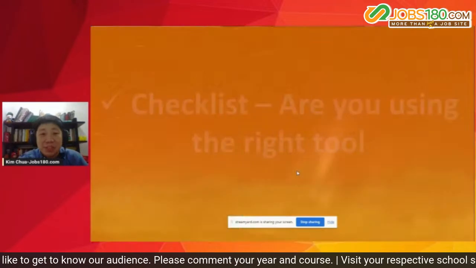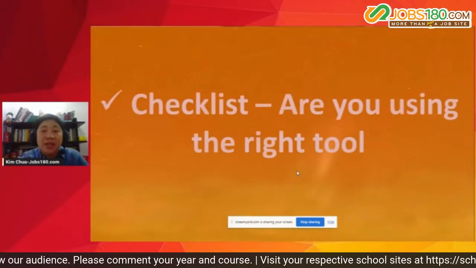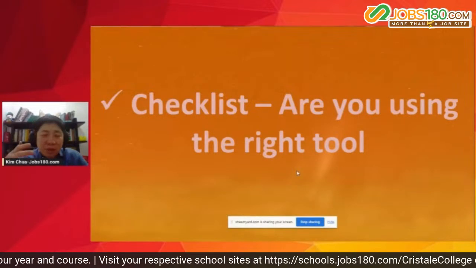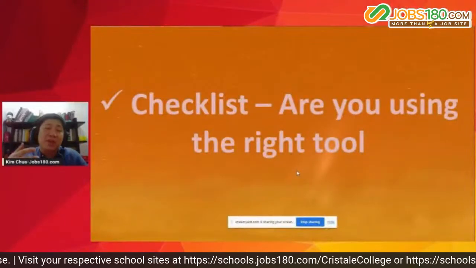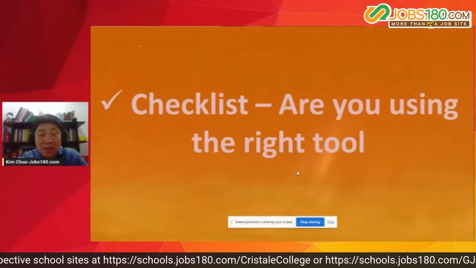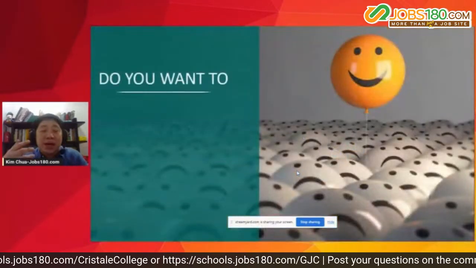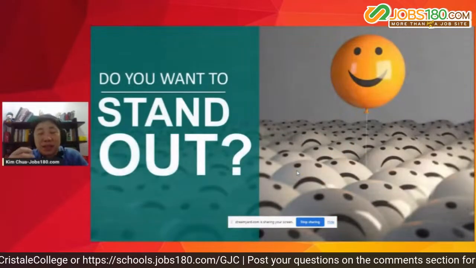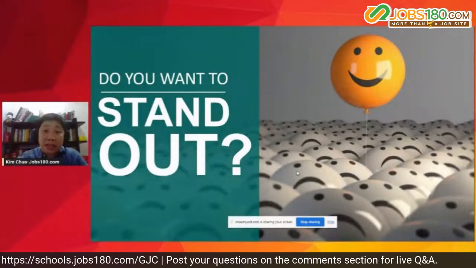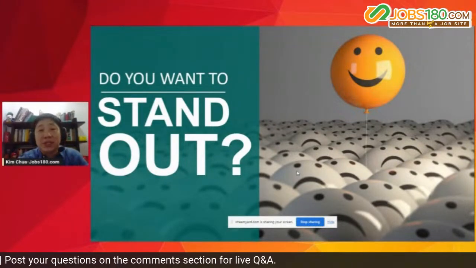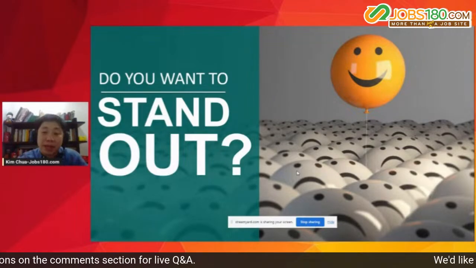Okay, so let me start. Now, when you apply, you probably have a checklist if you're using the right tool. So just go along with me if you have the same checklist that I have. Ito yung mga things na like kong tinatandaan, no? Will my tool or will the thing that I'll be using help me to stand out? That's the first item that is very important for me. Kailangan mag-stand out ako kasi dami-dami kong kasabayan kalaban sa pag-apply.